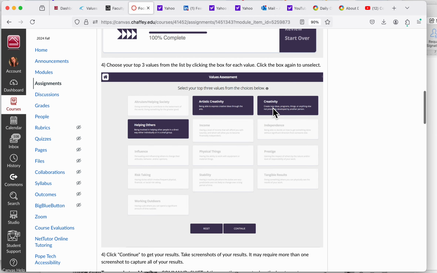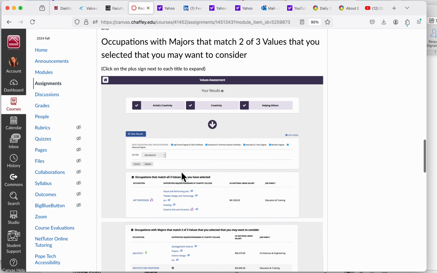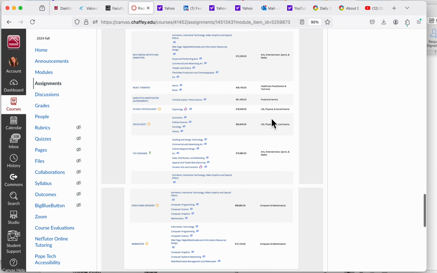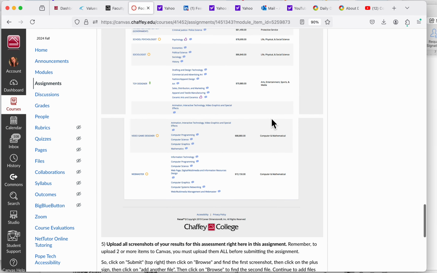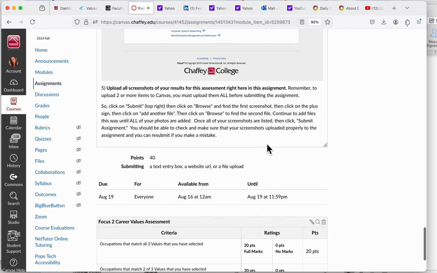So you'll have this screenshot with the results from your assessment, and then you'll have results from the top three values. And if you don't have that, you'll have the top three careers from the top two values. I hope that makes sense. Sometimes I wonder if I make sense at all. If I don't make sense, please text me, 909-224-1204. Email me, amy.borgi@chafee.edu. You can't forget the period in between the first and last name.